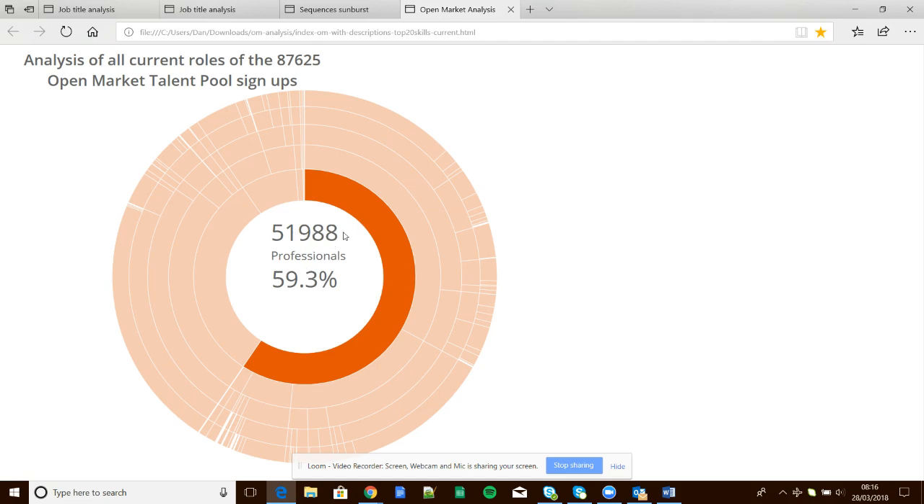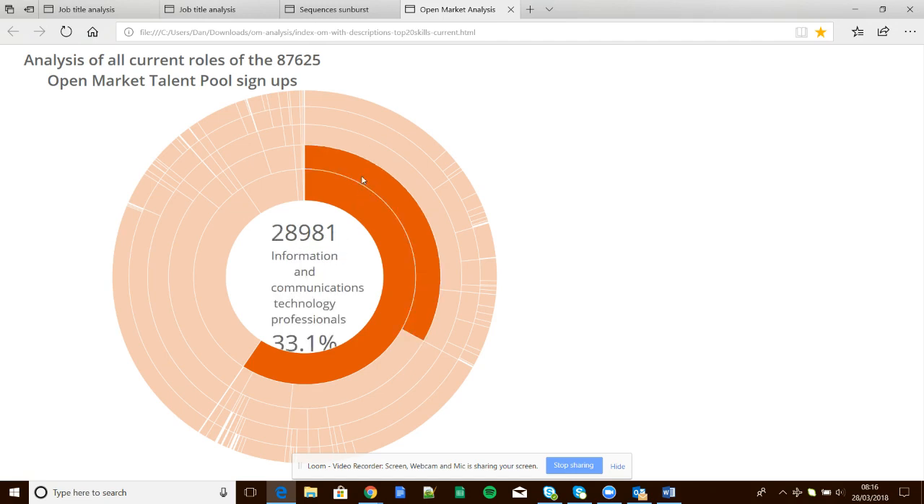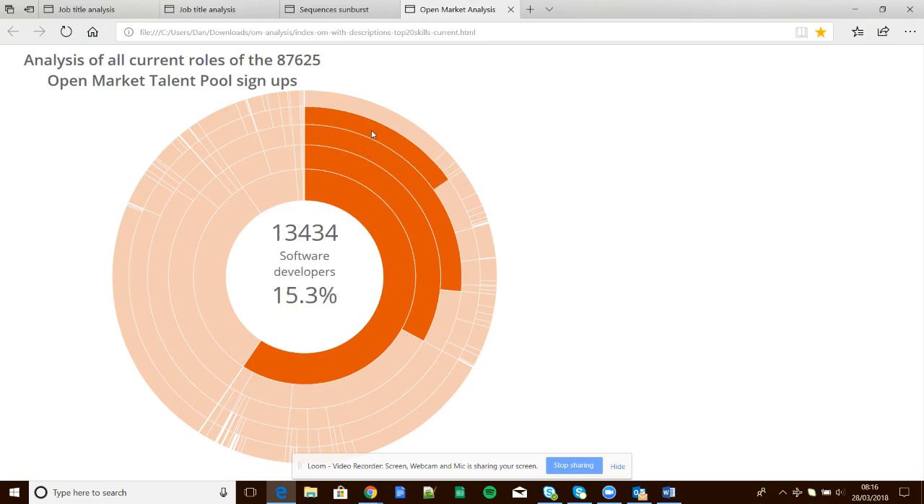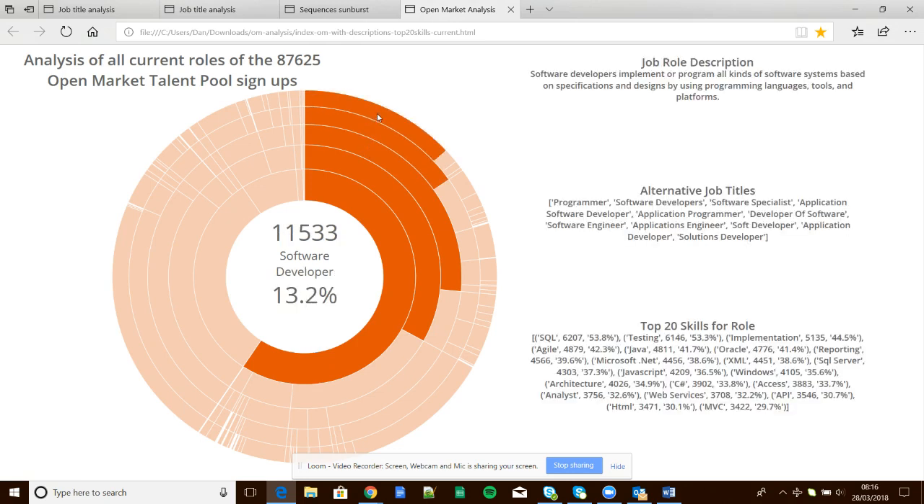I can see there's 51,000 professionals. As we stretch out from the circle center, I can see it's 28,000 IT professionals. Going deeper, software developers, and then the final ring shows me in some depth, over on the right hand side, the job titles of those people and also the top 20 skills that those people have within the talent pool. So this is a natural product of having your data structured in such a manner.